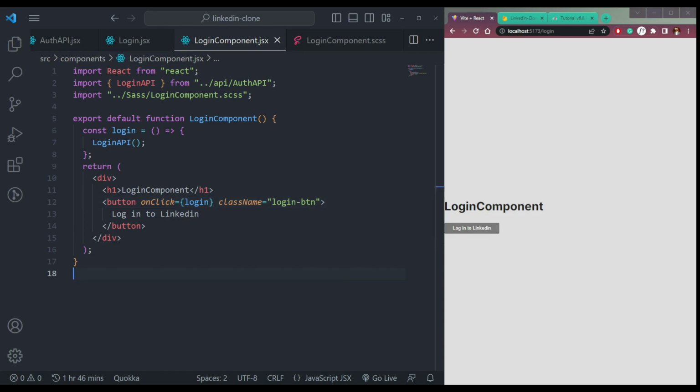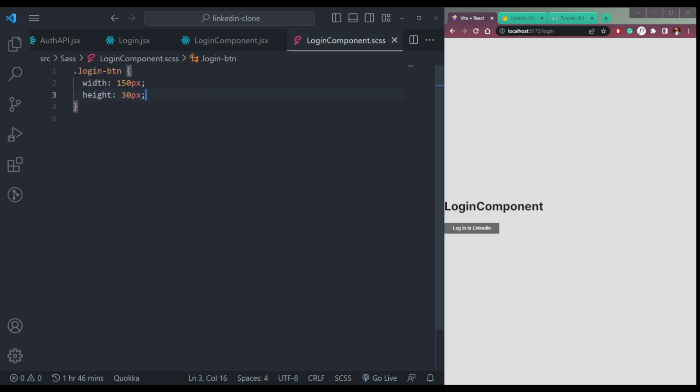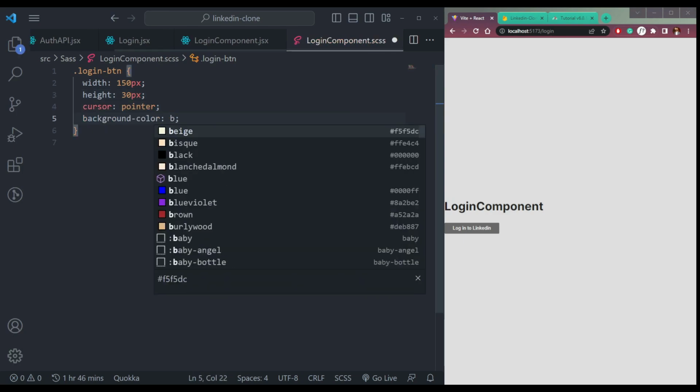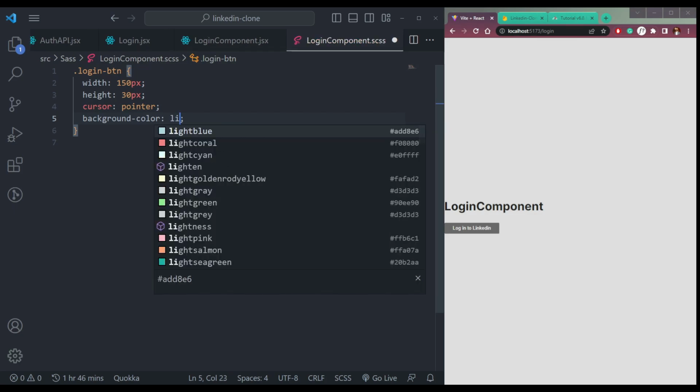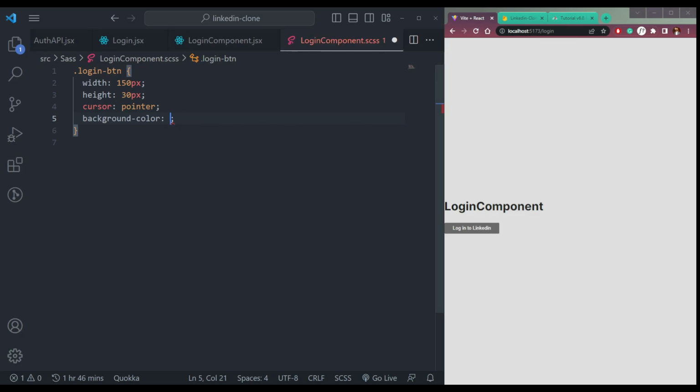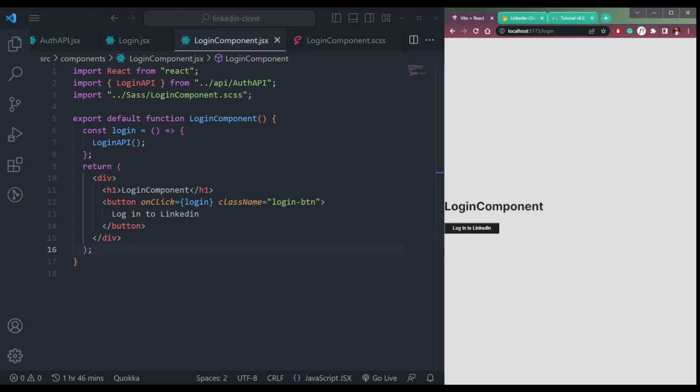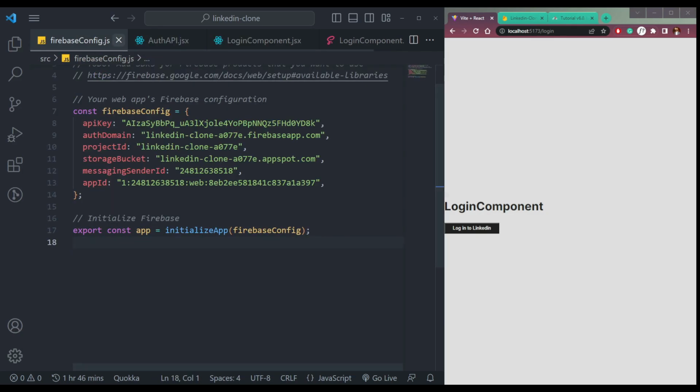Now when we click the button, let me also add cursor pointer and background color as blue, or what is the color for LinkedIn? Just add cyan. Okay, it's too bright. So let's add 212121 as black for now. Fine. Now it works. What will happen when we click the button here? It should run this function called login, and then it should call this login API from this auth API.